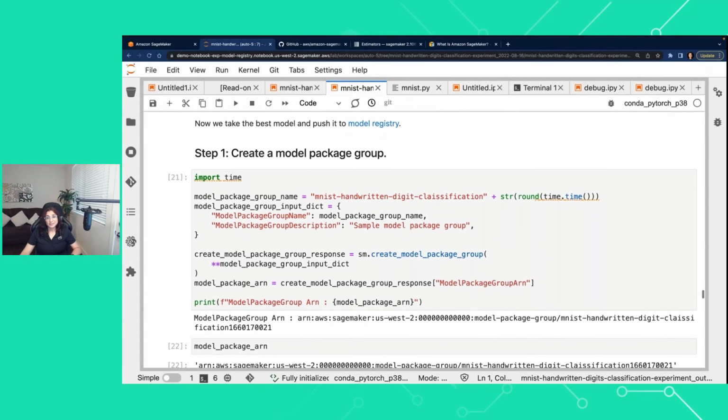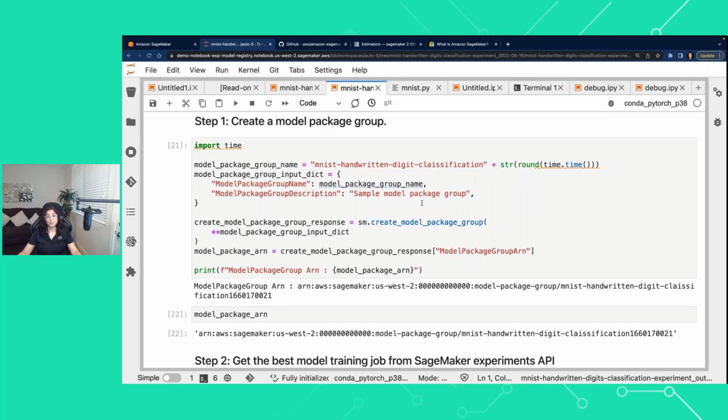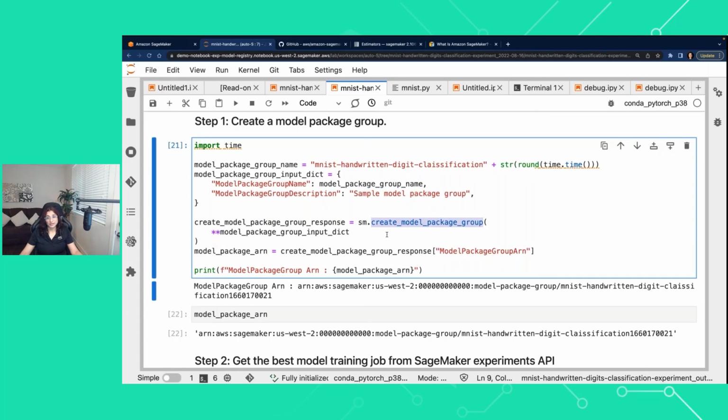So the first concept is the model package group. For example, in this particular case, I have this handwritten digit classification, right? So in this scenario, I will create one package group which will maintain different versions of my model. So I'm using this API to create a model package group, provide the name and the description.